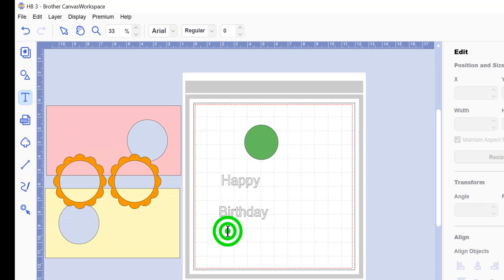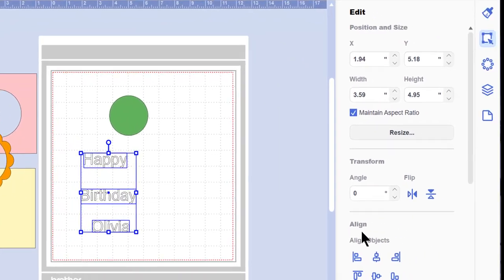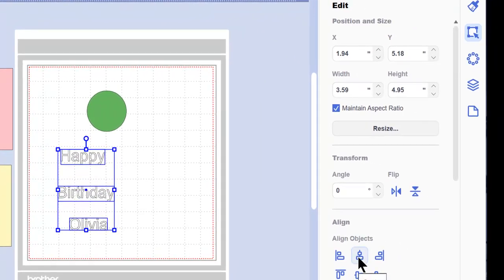Click back on the text button again on the mat, and one of my granddaughters is called Olivia, and it happens to be her birthday next week, which is what started this whole thing off. I'm going to click on the mat, and I'm going to click and drag and come across to the edit menu and align everything vertically center.